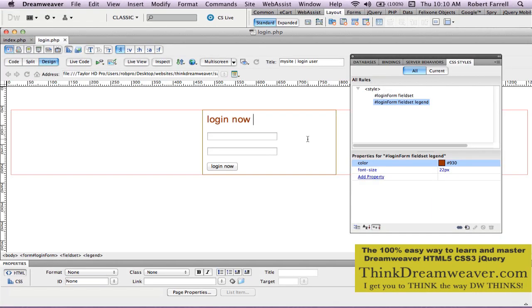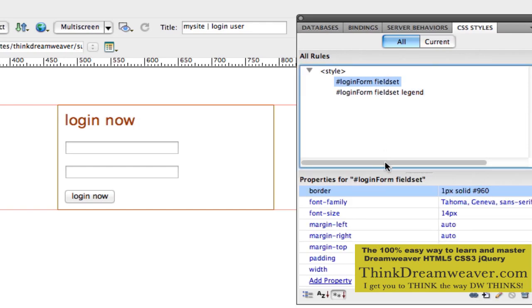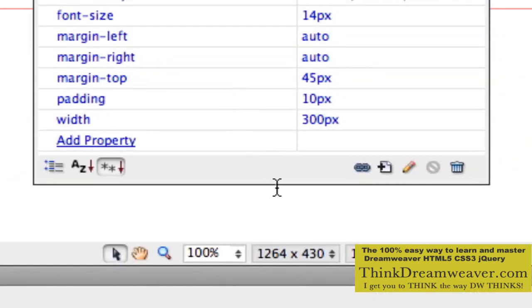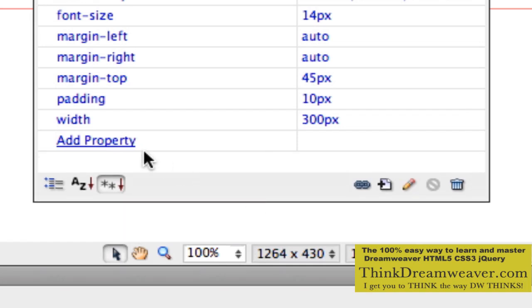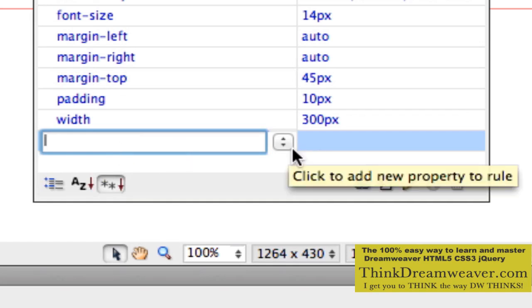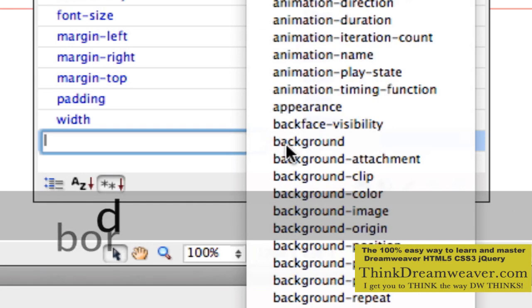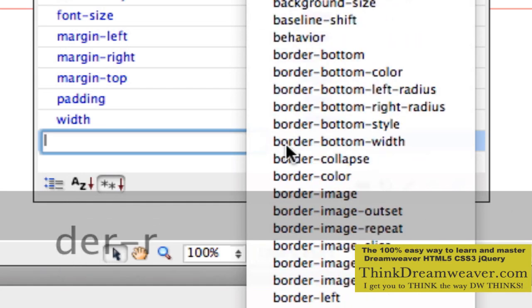Now, before we tie it to the MySQL database under server behaviors, let's just do one more aesthetic thing here. We're going to select the field set. Select field set. We're going to come down here to add property. We're going to make these corners rounded corners. So we click add property. We come over here and we type, clicking right here, we type in border hyphen radius.